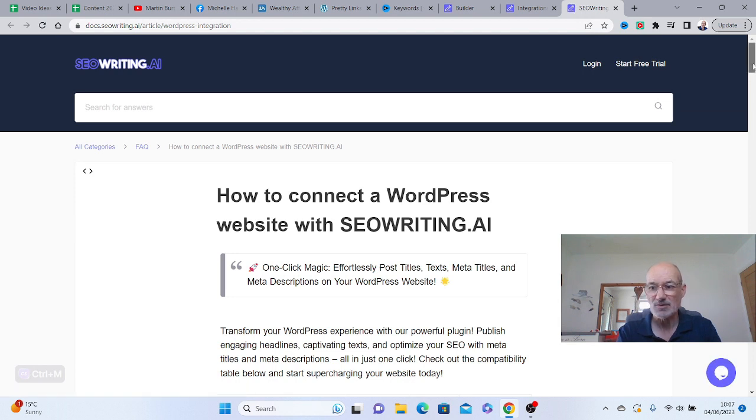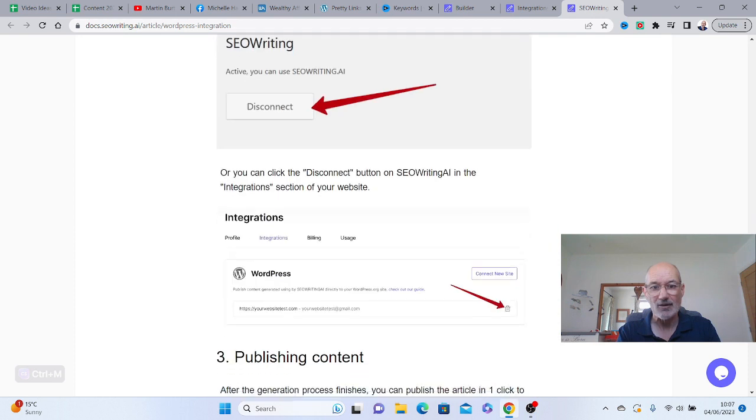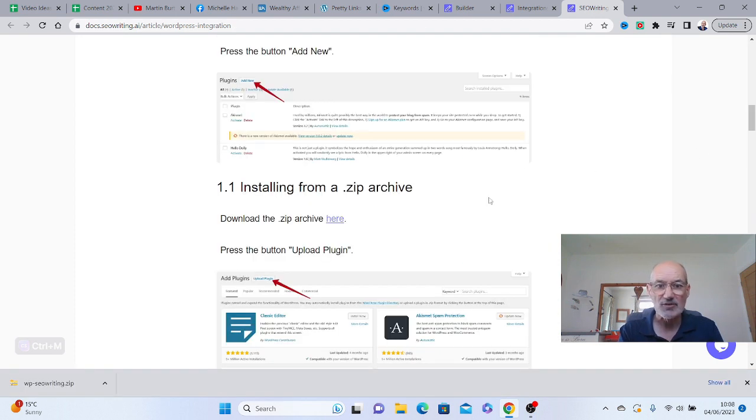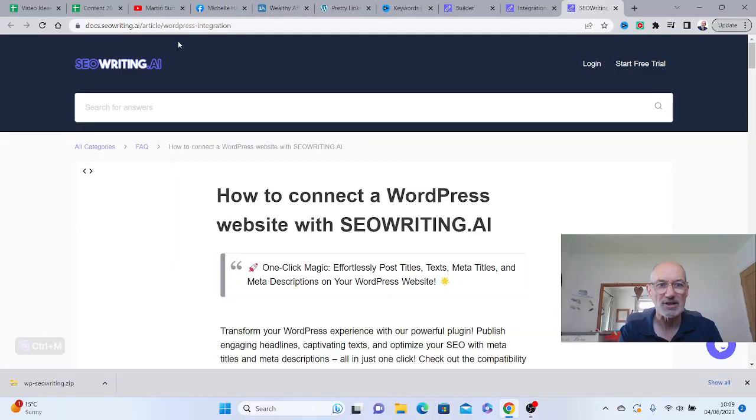This will tell you how to install it. It's very simple, and I'm going to quickly go through it right now. So the first thing you need to do is obviously download their plugin. So you come here and just literally click on download, and this will download it to your desktop. And then go to your WordPress website.